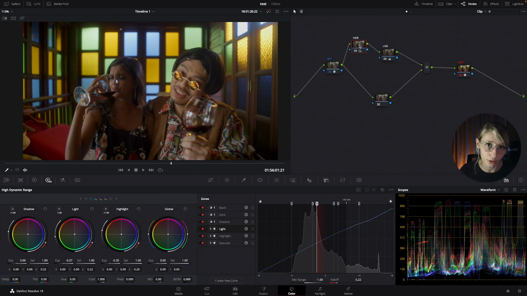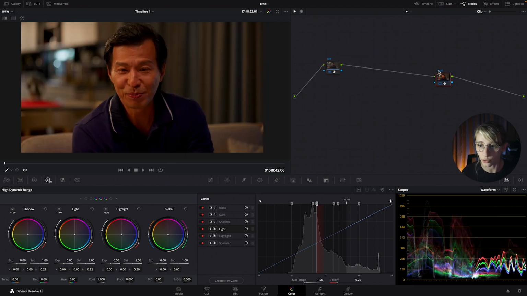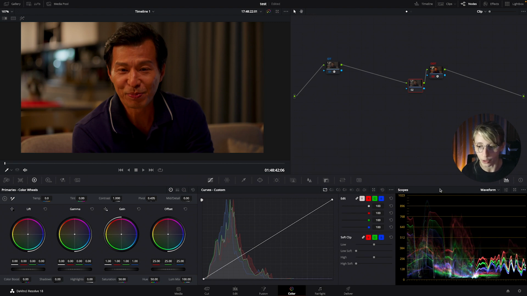So if I don't use HDR wheels, it would be like that. If I use HDR wheels, then I have a bit more detail coming back. So this is an example. So with this footage we're gonna do the same. So I'm just gonna do my primaries really quickly.